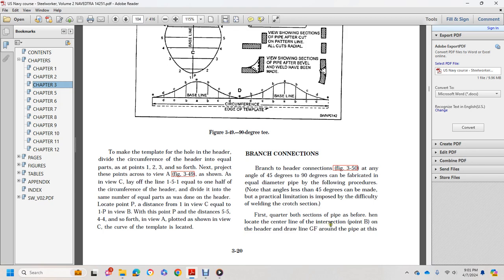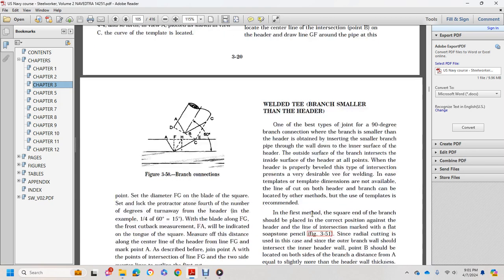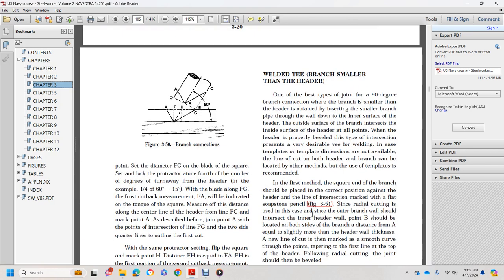First, chalk both the header and pipe, and locate the center line intersection point B on the header. Draw lines FG around the pipe at this point. Set the diameter FG on the blade of the square set and lock it with the protractor at 1/4 of the number of degrees of turn away from the header. For example, for 1/4 of 60 degrees, that is 15 degrees. The first cutback measurement FA is indicated on the tongue of the square, measuring off the distance along the center line of the header from line FG and marking point A.